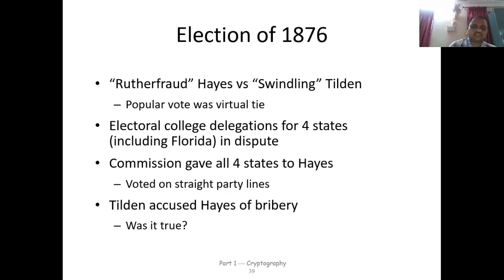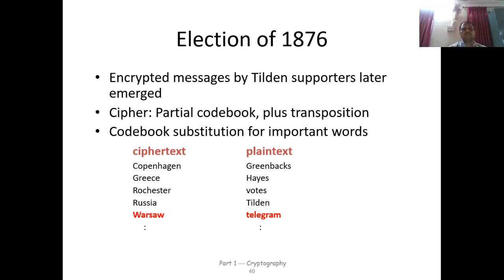In such an election also, some cryptographic concepts were used for voting purposes, for keeping the information secret. Some messages were encrypted by Tilden supporters. There are two members, one is Rutherford and another one is Tilden. The cipher later emerged. So how exactly were such messages encrypted, and how did they get the ciphertext? Here they used a partial codebook.